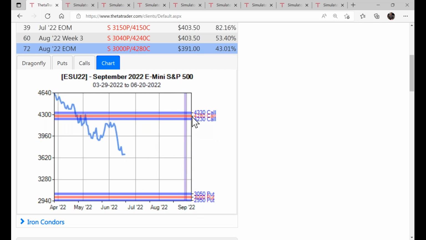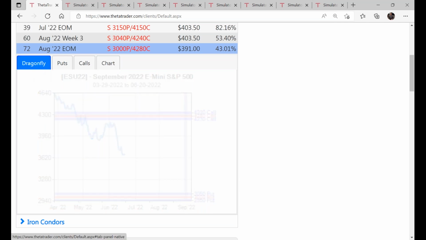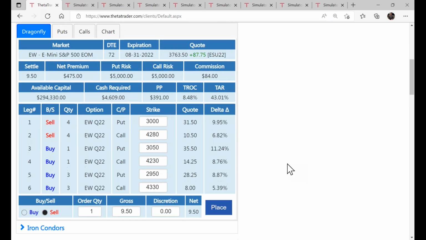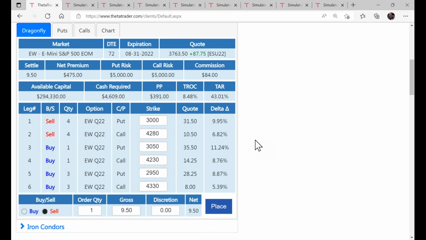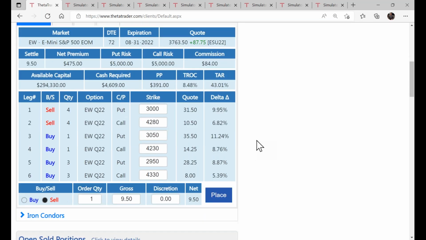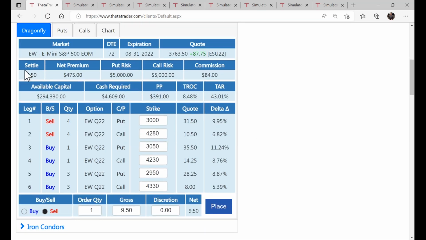And you'll notice the calls are 42.80, the puts are 3,000. So you're almost 1,300 points on the S&P, a difference between the puts and the calls that you're selling. It's a very, very wide margin there. And this table will look similar, except of course now you're doing a dragonfly. So the settlement value here at 9.5 points, the premium collected, the put risk, call risk, commission, capital, cash required, targeted return, targeted annualized return.